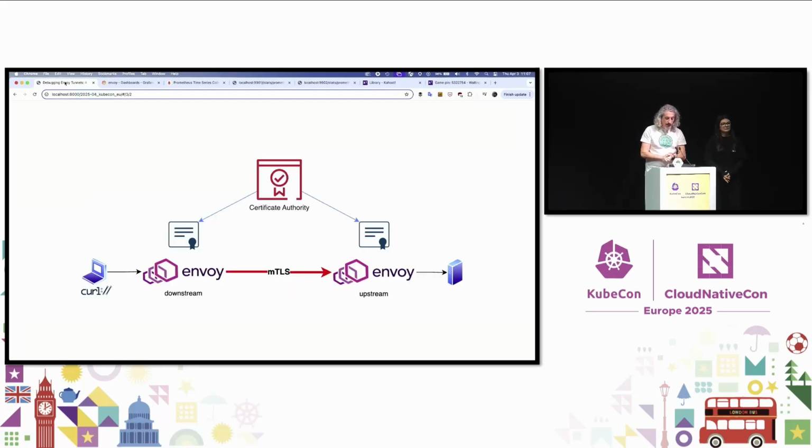So what we have here in the scenarios we're going to go through is two envoys talking to each other over mTLS, and a client connecting to a local envoy. That envoy talks to the, let's call it downstream, upstream envoy over mTLS using a certificate authority generating certificates for both sides. And the upstream envoy talks to a service. So from the client, which is curl, to the service, all this path between envoy to envoy is secure with mTLS.